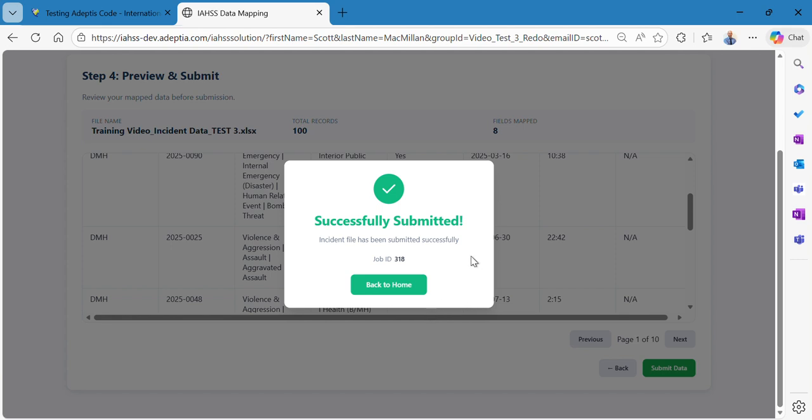And we're done. If you're seeing this, congratulations. You have now uploaded your incident data, you've done your mappings, and you are completely finished for this year. You've done your facility data, and you've now done your incident data. You're done until next year.